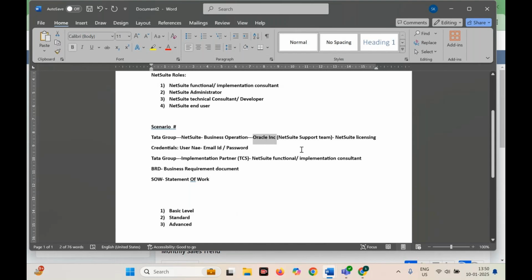So Tata Group has a lot of support teams, right? NetSuite is there, Oracle EBS is there, SAP is there, lots of other things. Because the client would like to implement NetSuite, the NetSuite support team would talk to the client. They would understand the volume of the client's business, the size of the end client company. Based on that, they would suggest the licensing.